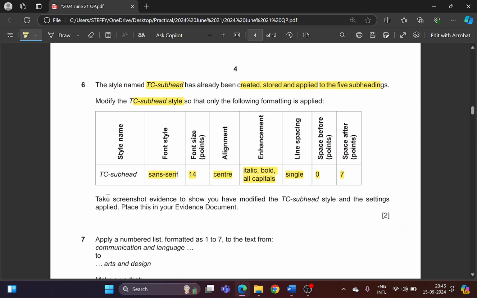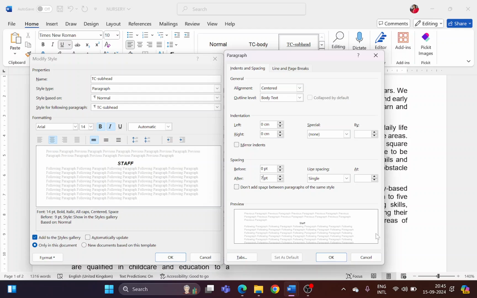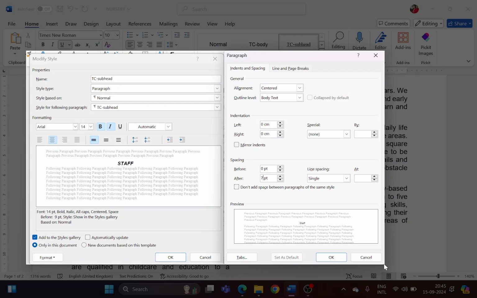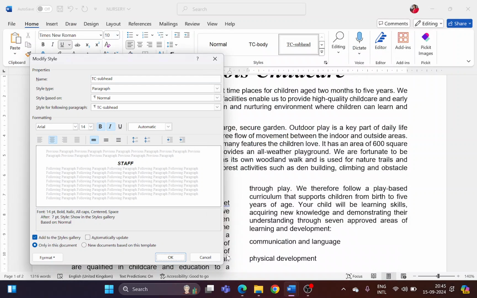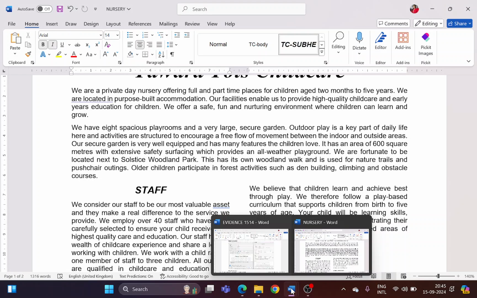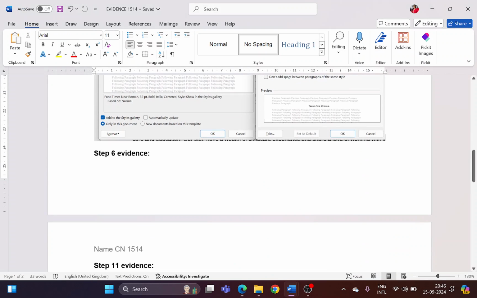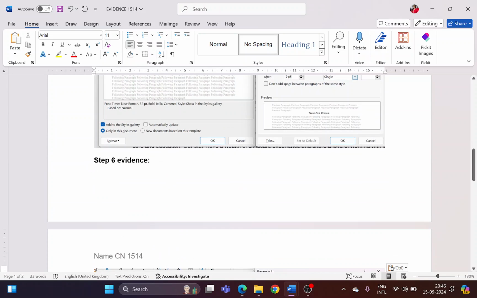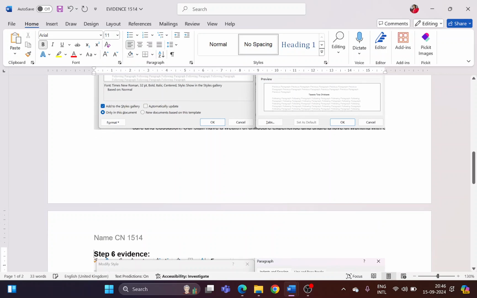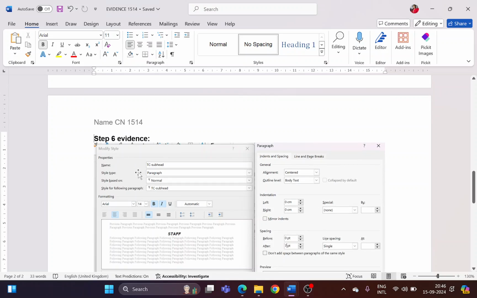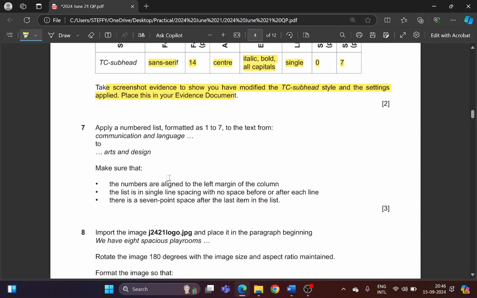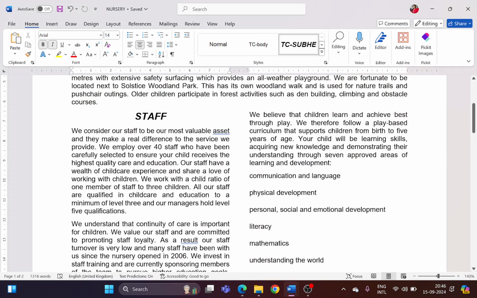So you're supposed to provide a screenshot and take a screenshot of this window. Click OK here. Paste this in your evidence document under step 6. Okay, make sure there is no widows or orphans in the evidence as well. Okay, next. All right, let's save the file first.